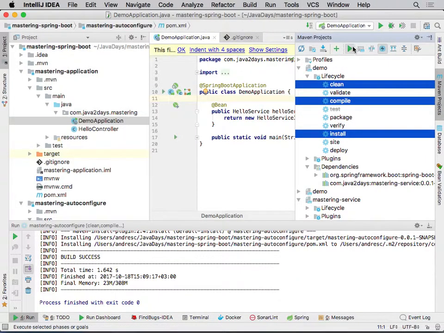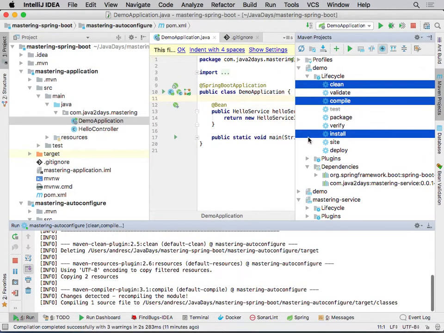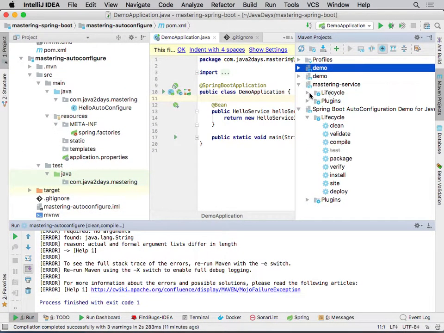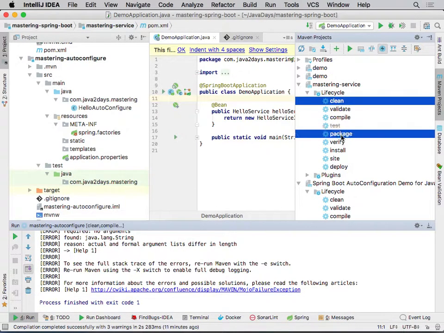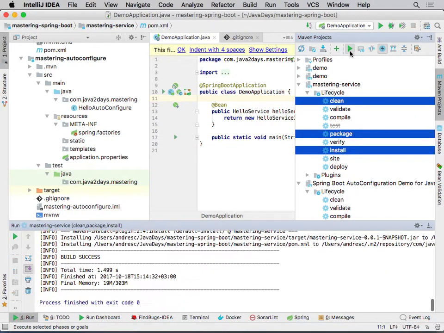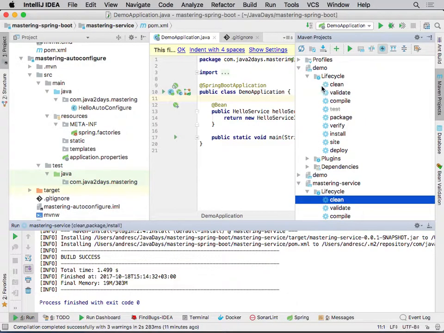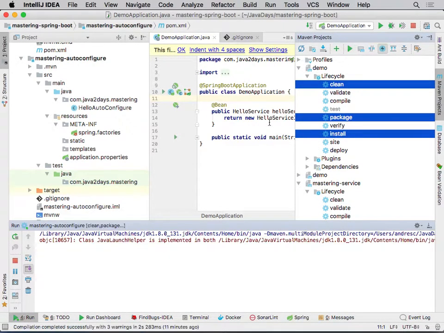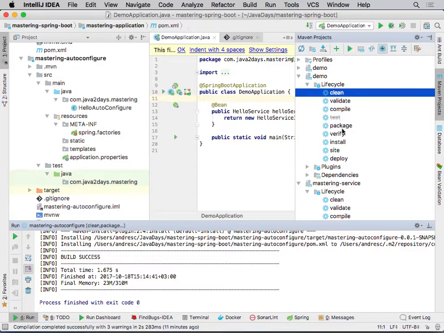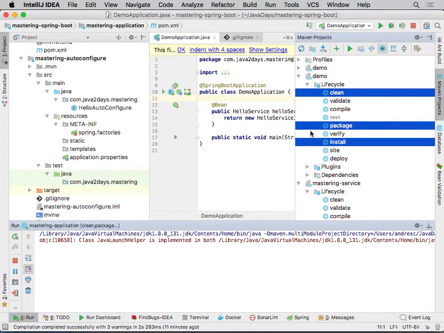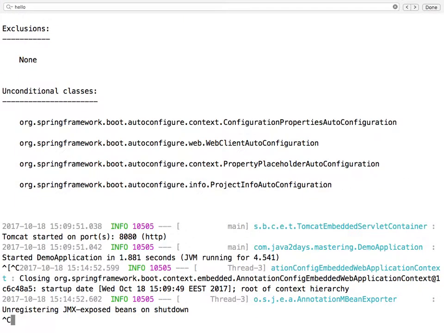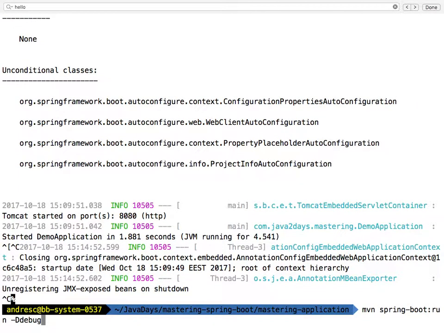So let's rebuild the projects again. Oh, yes, these have an order of compilation, so I have to build first the service, then I have to build the autoconfigure, and then I can build the application. So let's build it again, right? And let's build this. Right, so all the three projects are built, and we can relaunch our application. So let's relaunch it.